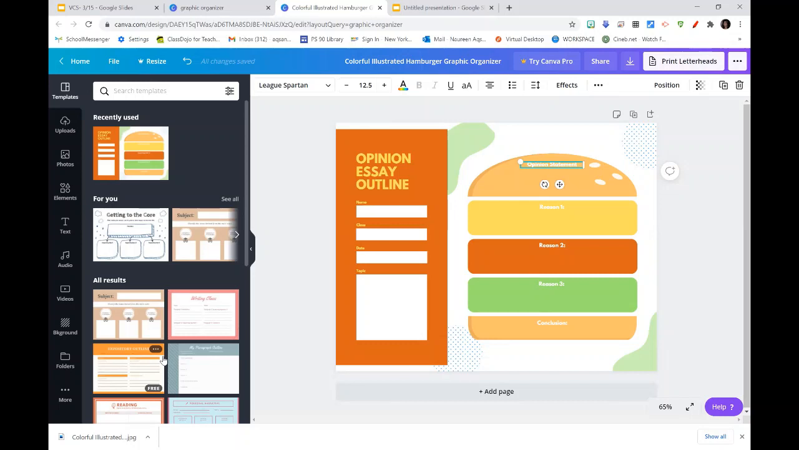Now, how will I have students utilize this great graphic organizer when they're organizing their writing? Well, there's two options. If you have students in person, you can print a copy of this graphic organizer and have them complete it. But most of our students are remote and they need access to this graphic organizer and they need to be able to interact with it on a virtual platform. So how will we do this? Well, we will utilize Google Slides.